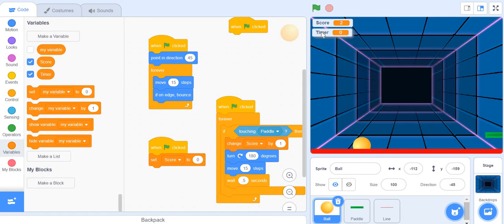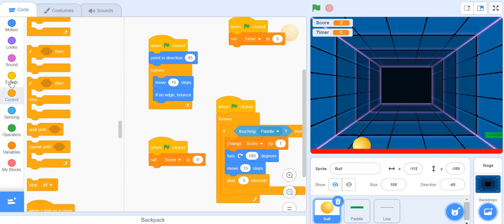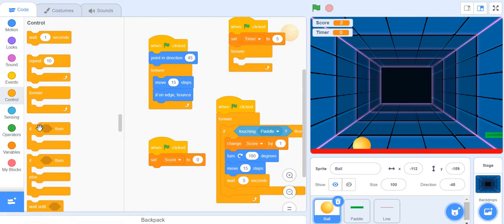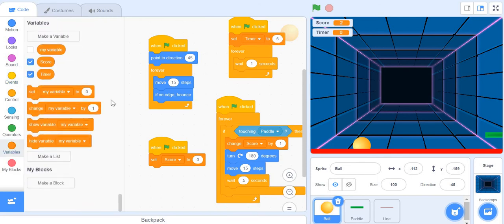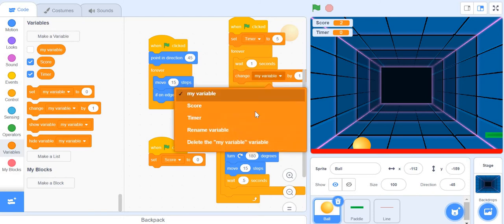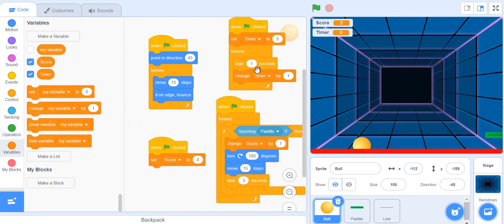So what if we want it to count down from say 10 seconds? So we can say when green flag clicked, set timer to 10, or let's just stick with 5 so that it's easy to execute now. So when the green flag is clicked, it sets the timer to 5, and then let's say forever, wait 1 second, and change variable by -1. So we say wait 1 second because we want the timer to change every second. So let's say -1. And let's see if it works now.